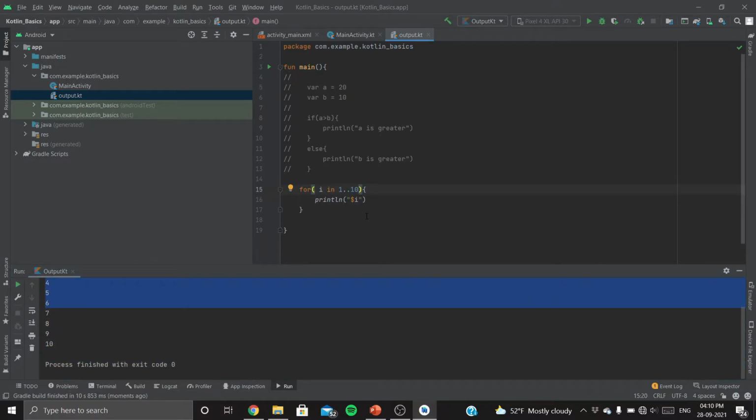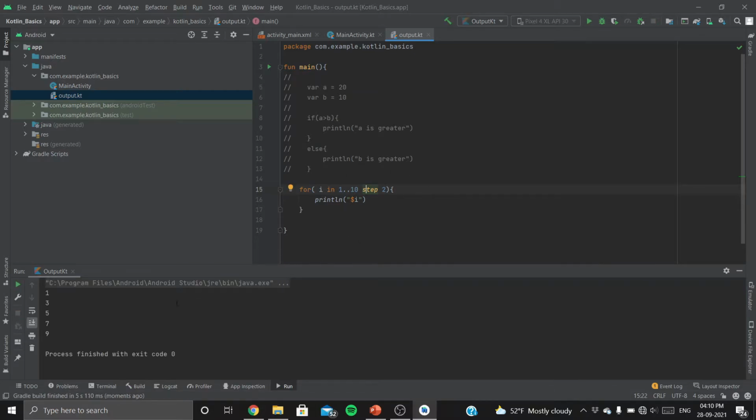Now, if you want to go in steps of 2, you need to specify step 2. This step is a keyword. So let's run this. Now all the odd numbers will be printed. Yeah, 1, 3, 5, 7, 9. You can also increase the step.